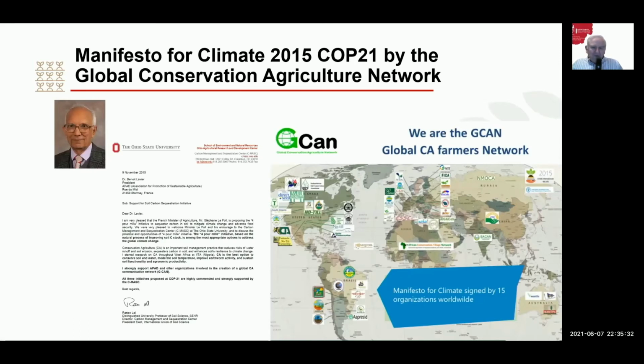In 2015, in the Paris Conference of Climate, 15 associations of conservation agriculture around the world and specialists and high-level scientists signed a manifesto for climate to show and to explain to policymakers at the highest levels that conservation agriculture is a key path forward to mitigate climate change and adaptation to climate, and also for food security at the same time. We need both.